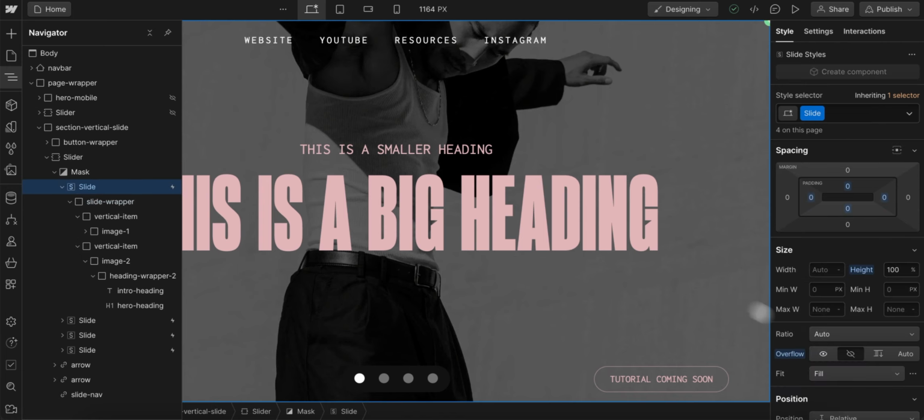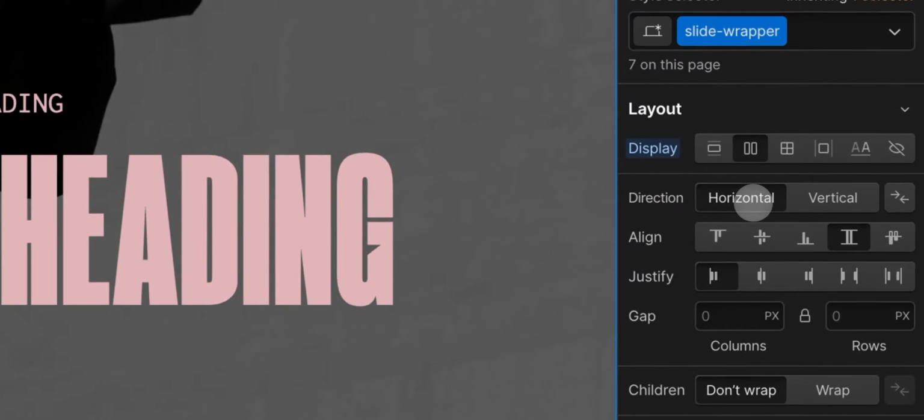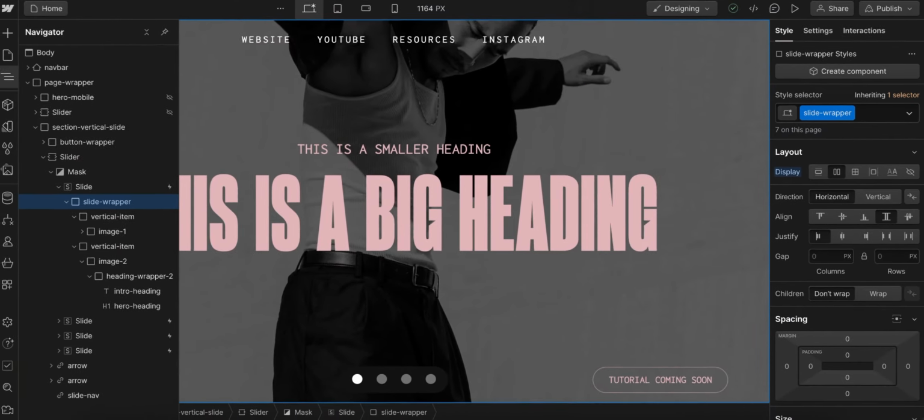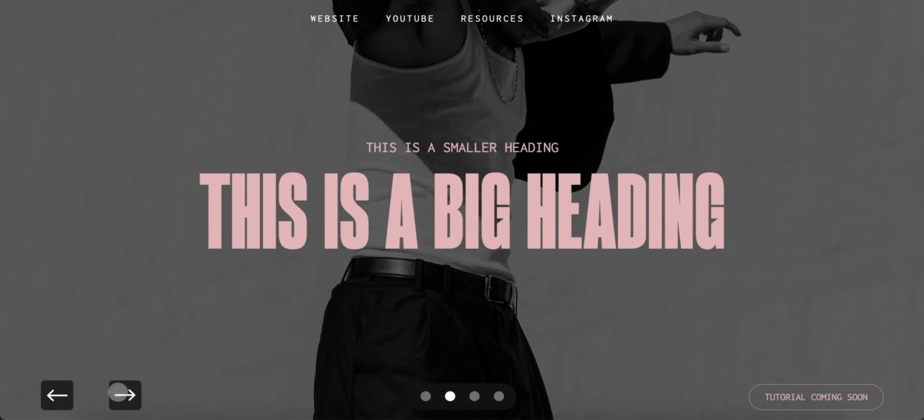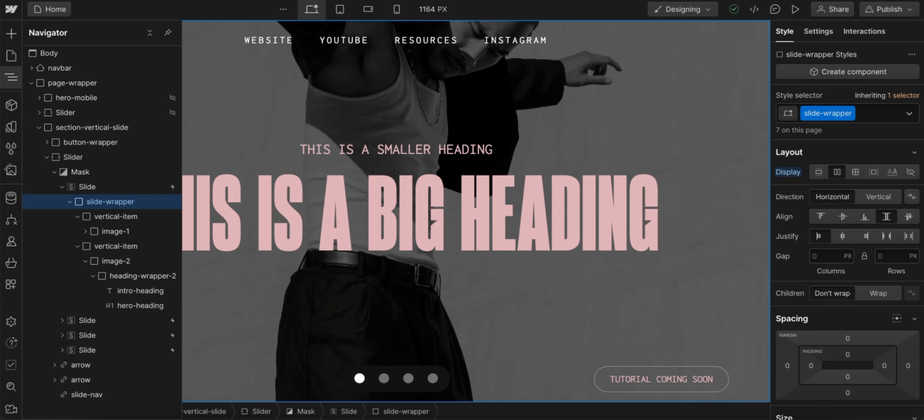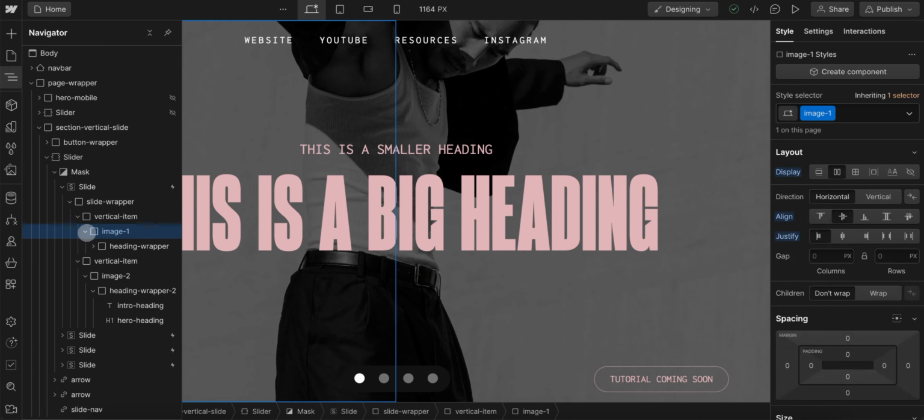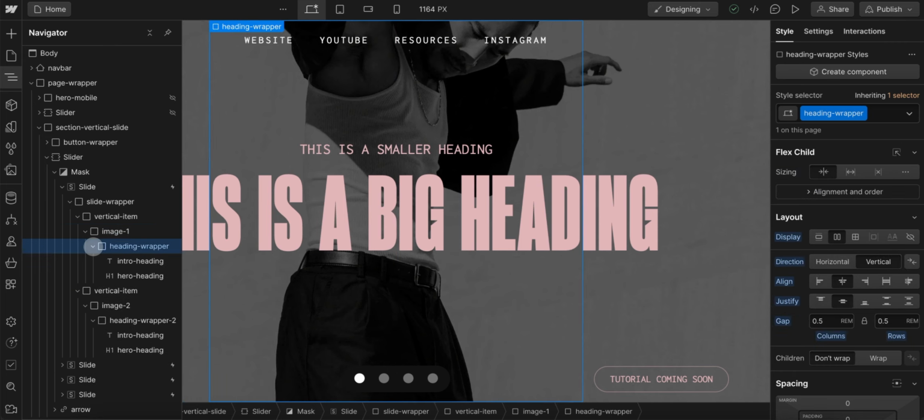You'll notice that the overflow is hidden on each slide. And what's really important for that split effect is within the slide wrapper, which is set to flex and horizontal. That's so they sit right next to each other, so you can see it splits directly in the middle. Within there, you have the vertical items, and there you can just do whatever you creatively want. For me, I just have an image and the heading wrappers.